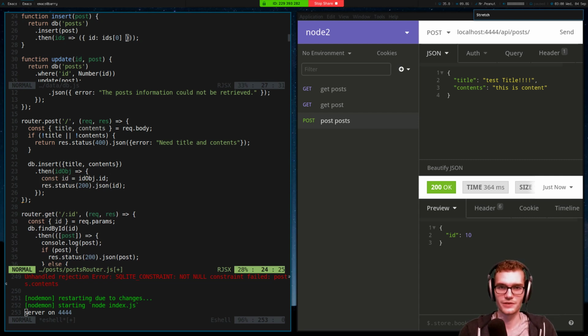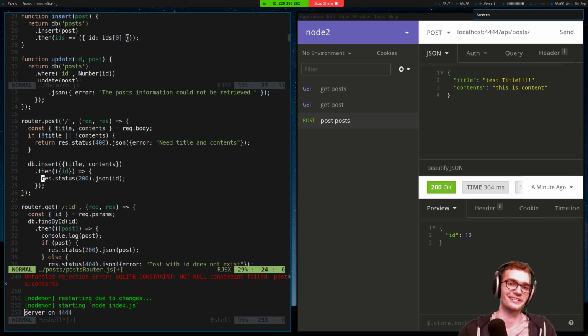Can anyone guess what I'm about to suggest? It's destructuring. So I know that ID is an object, and it contains a key ID that contains the information that I want. So I'm going to wrap my argument list in parentheses, and I'm going to destructure ID out of that object. There we go. Now I have my integer ID inside of a variable called ID.